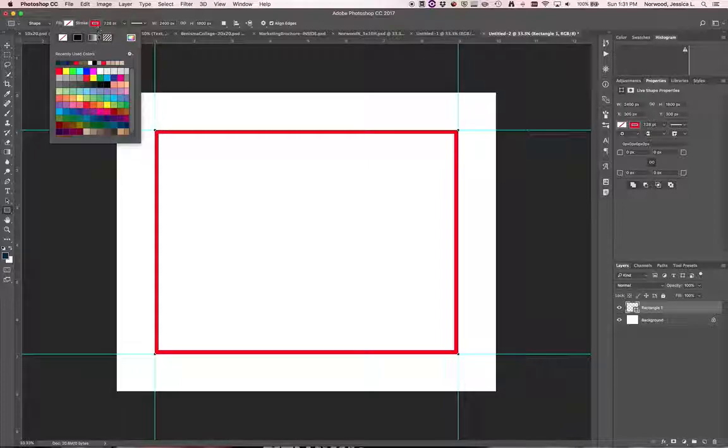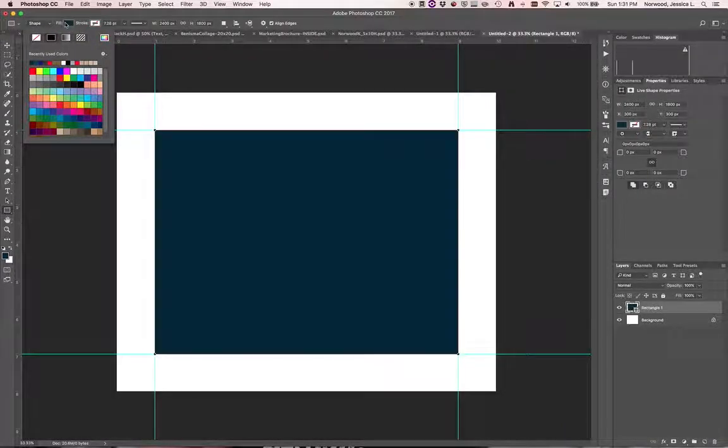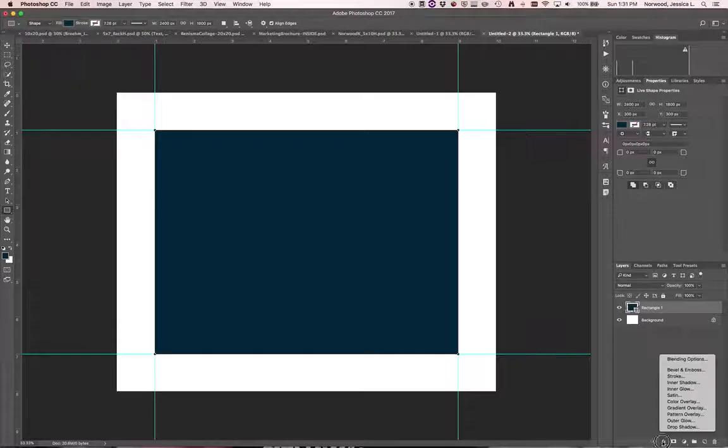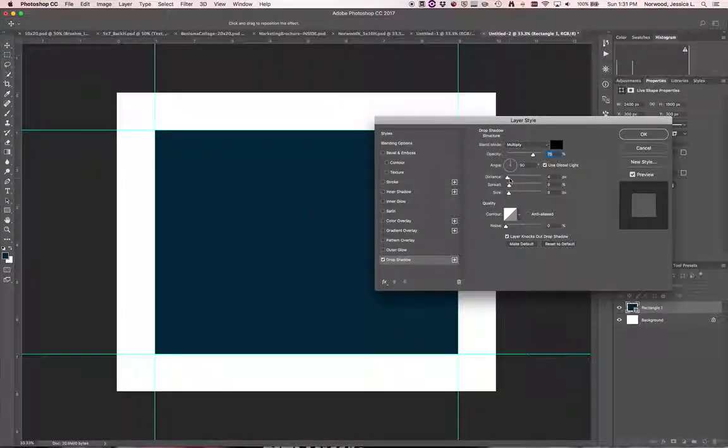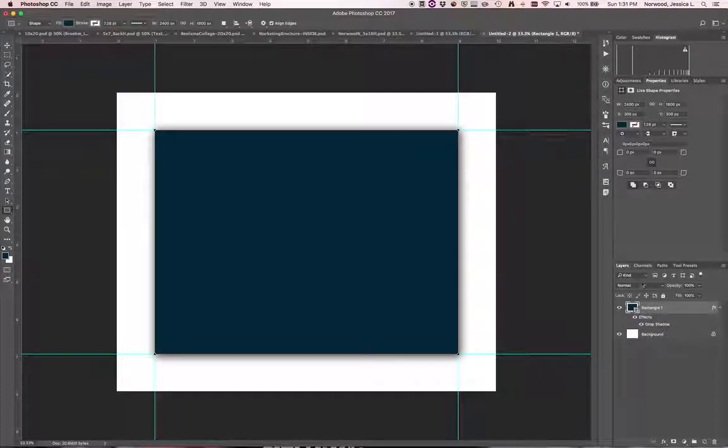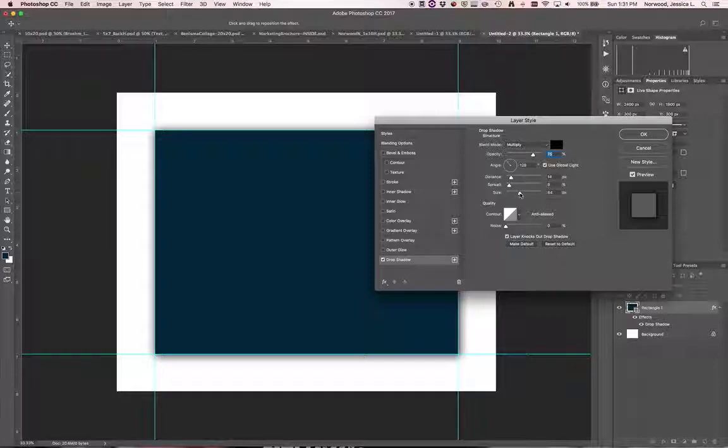Let's create a black box here. And then I'm going to put, let's do it more as a drop shadow. Hello, drop shadow. Multiply, distance. Why am I not seeing it? Oh, there it is. That's weird. Okay, there we go.